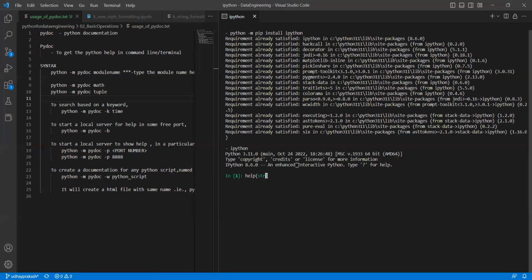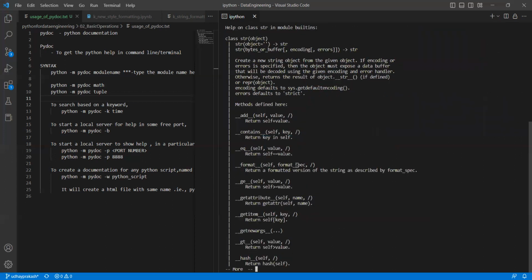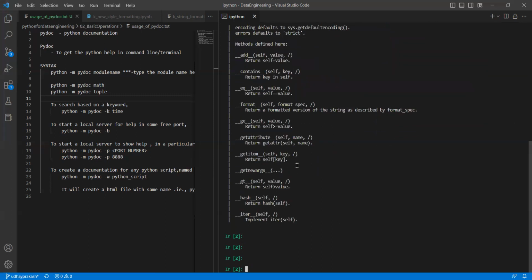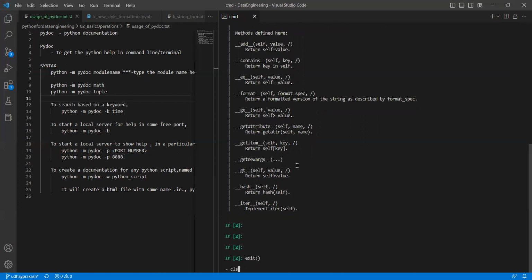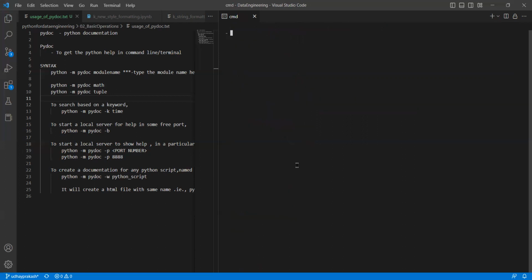You can see help of str. Help of str, if I do, the same things. So if I want to execute exit, I exited. Now you install this module called IPython, right? So now python -m pydoc. You want to check about this IPython, about the documentation.